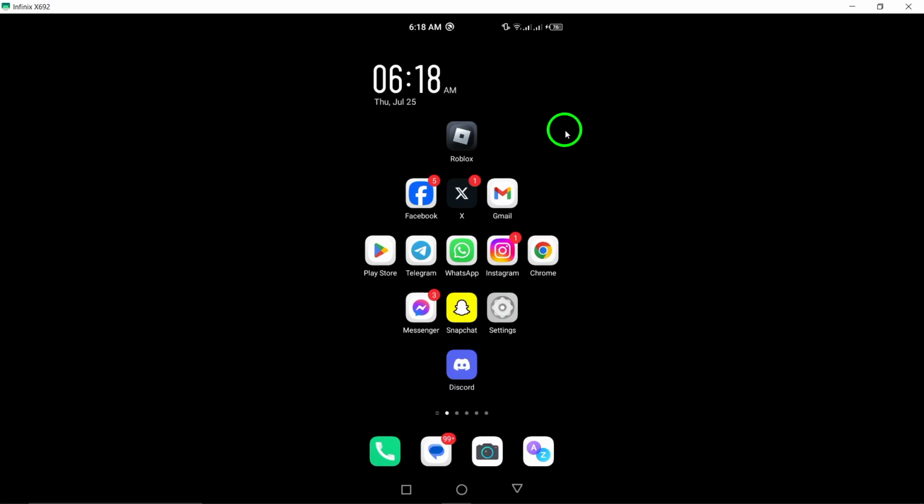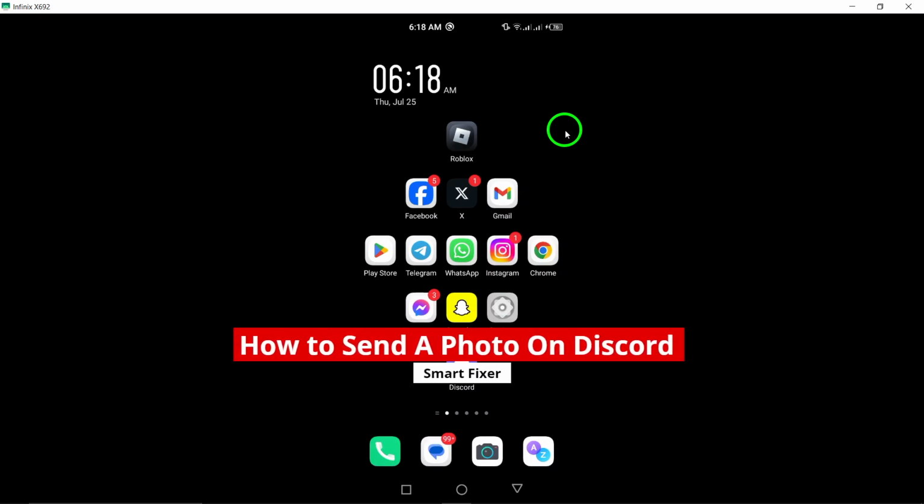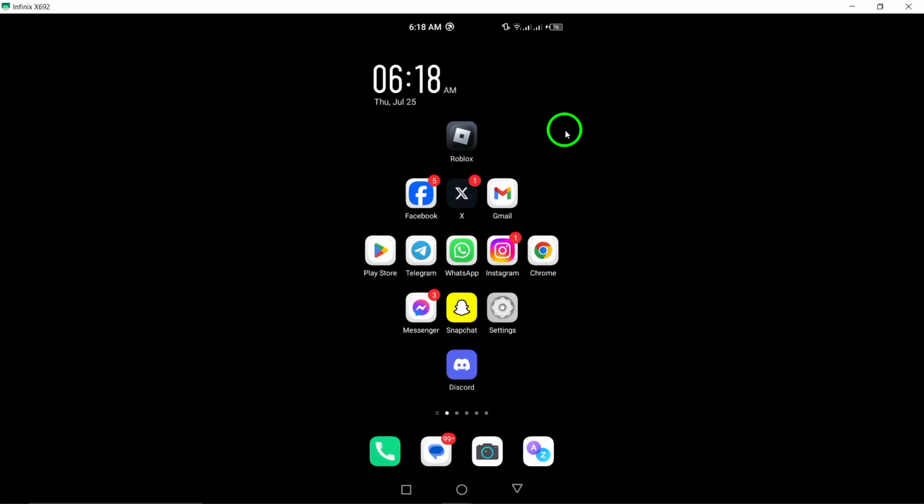Welcome. Today, we're diving into a quick and easy guide on how to send a photo on Discord using your Android device. Whether you're sharing memories with friends or sending funny memes, let's get started.